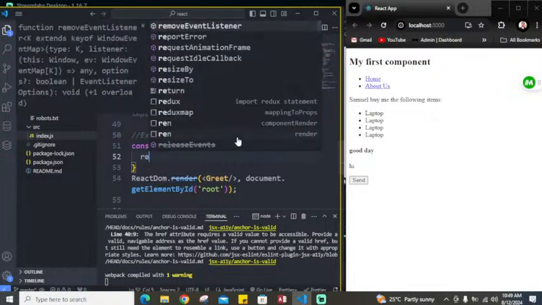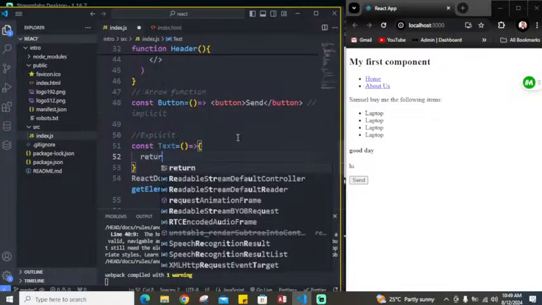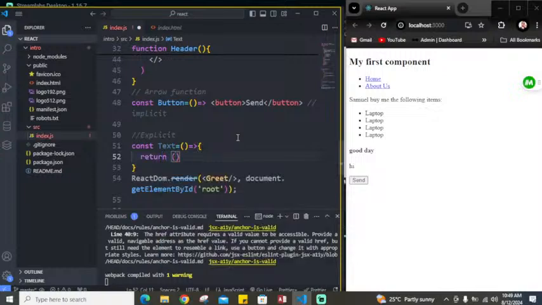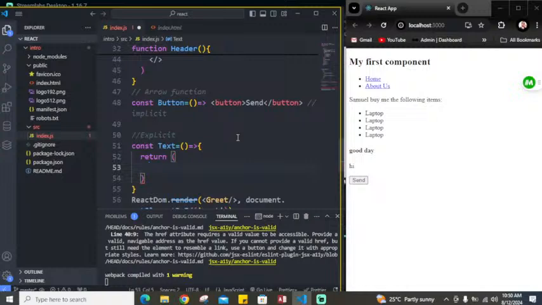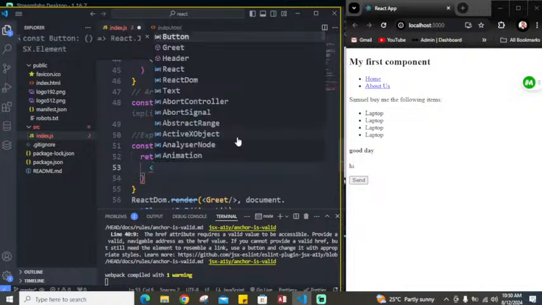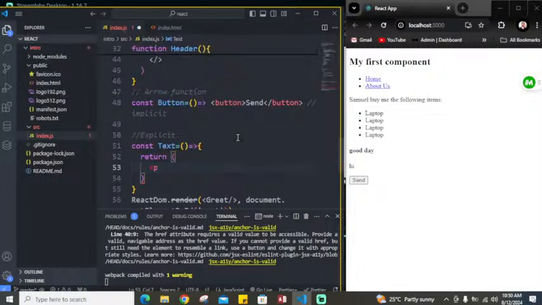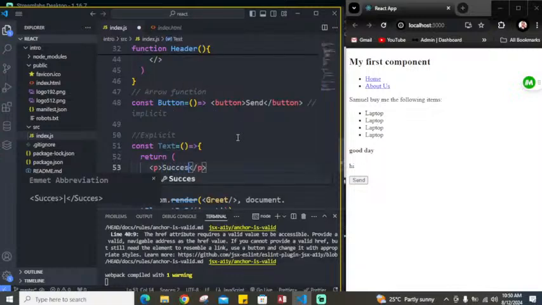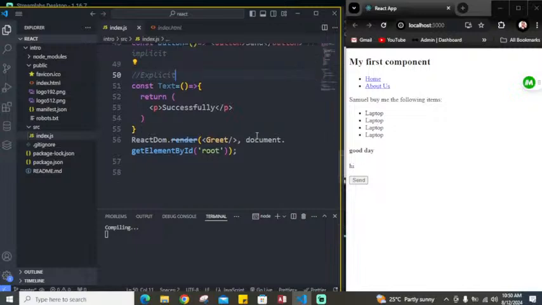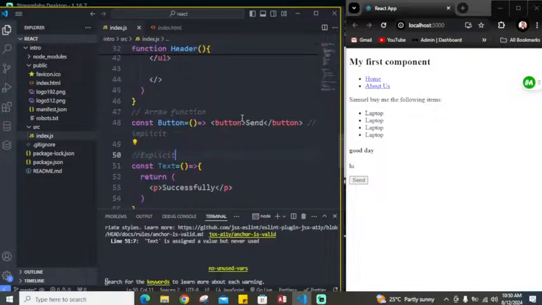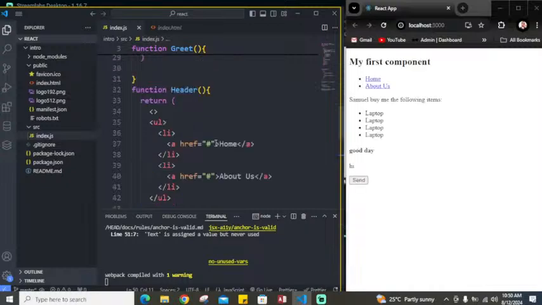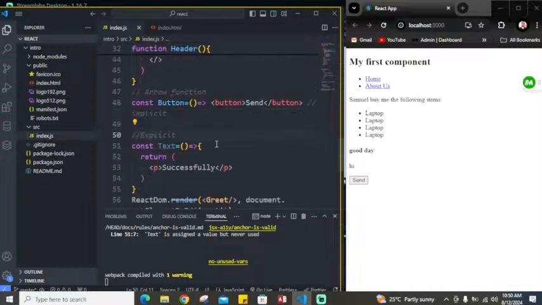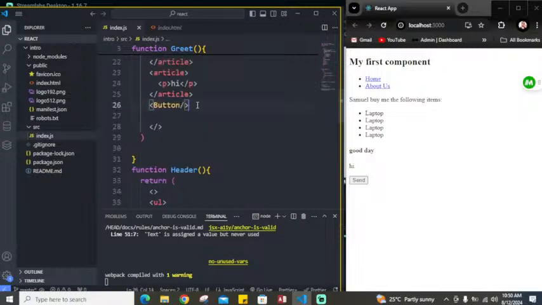Should I put return? Return, let me say paragraph successfully. I'm not going to have a big fat error. All right, I will need to render this here. What am I rendering? I'm rendering text. I'm rendering text.